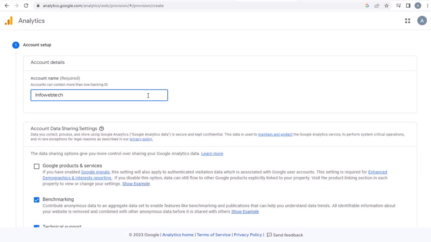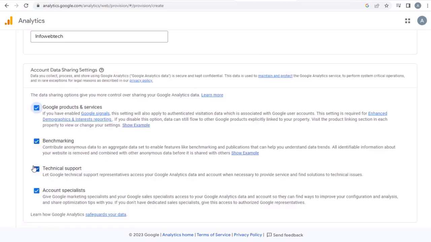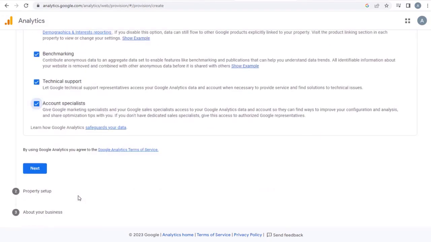Give a suitable name to set up the account to get your Google Analytics data that is relatable to your business or activity. And here, we have some of the account data sharing settings, which you can select and deselect based on your need to share with Google. And continue with the process.